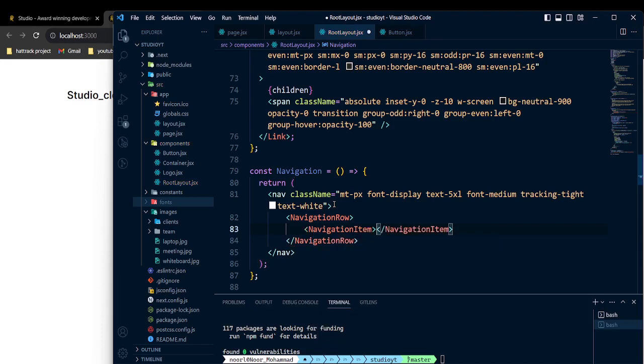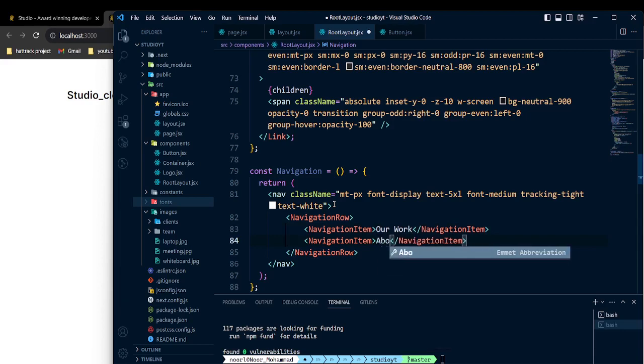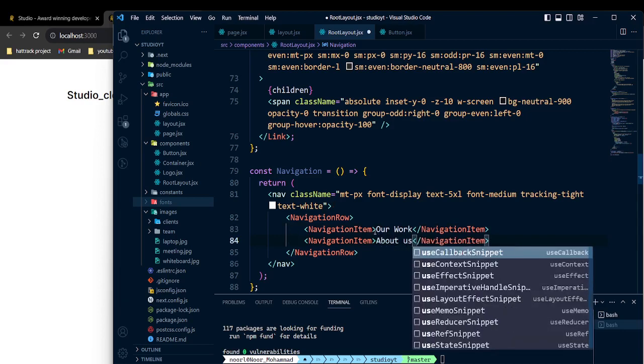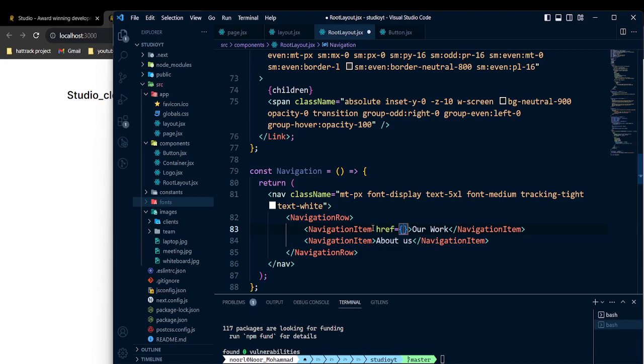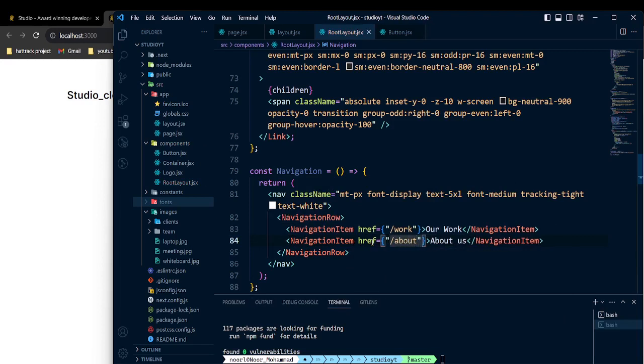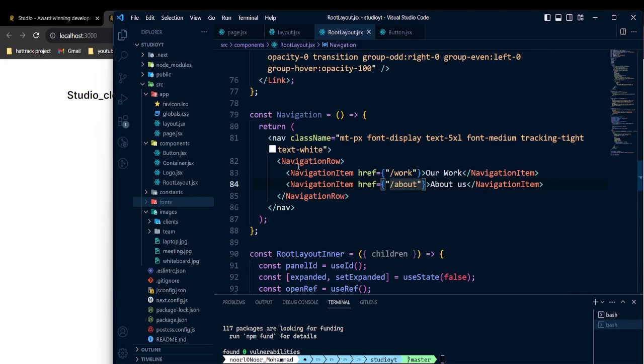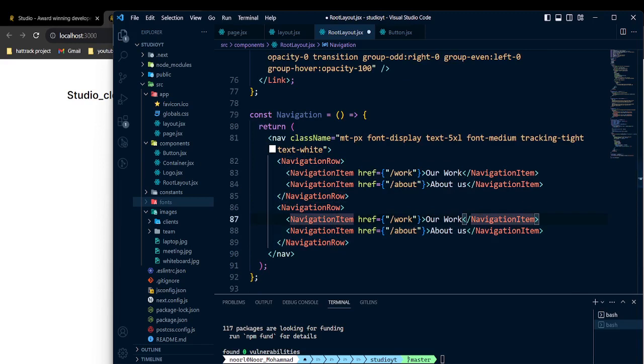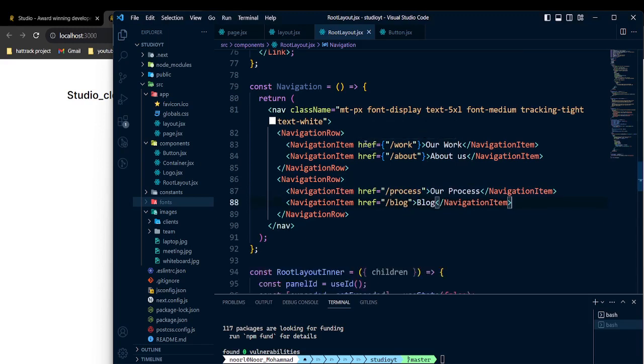So the navigation item, the first one will be our work, and the second one will be about us. And also we need to pass the href. So first one href will be work, and the second one href will be about. So that's a simple pattern, because we're going to have a setup of 4. Now here it's going to take us as the process and the block. So just head back and save. So now our navigation is actually ready.